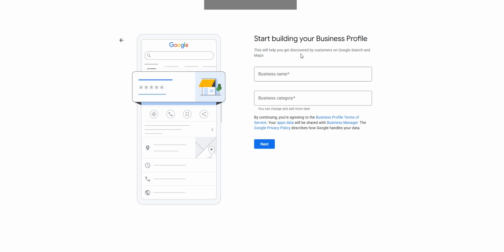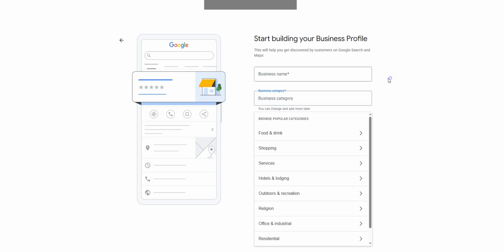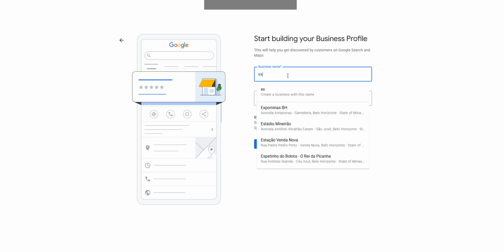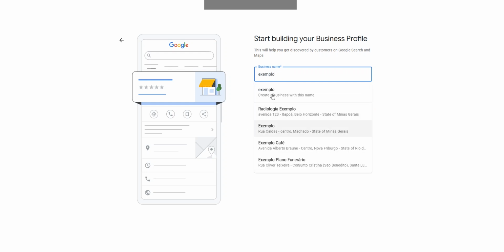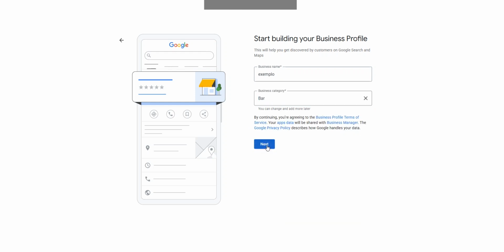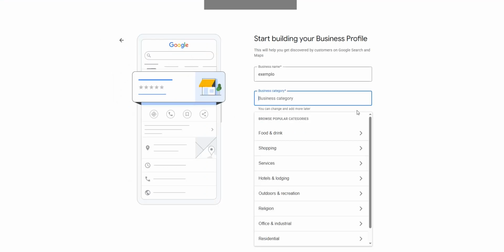Now, enter your business location. If customers visit your physical location, add your business address. If you provide services at customer locations, you can choose the service area option instead. Next, add your contact information, including your phone number and website if you have one. This helps customers reach your business more easily.